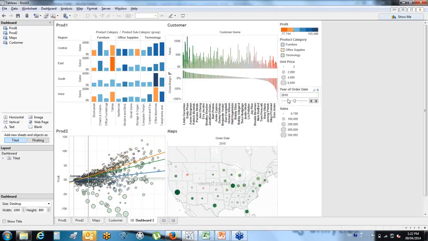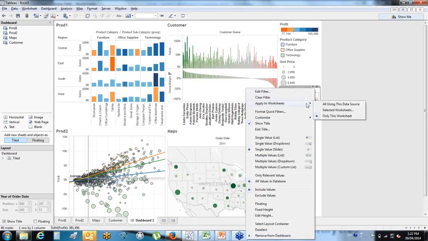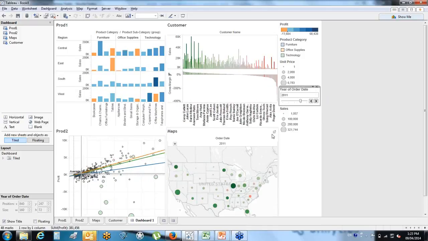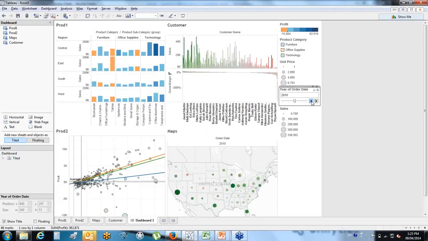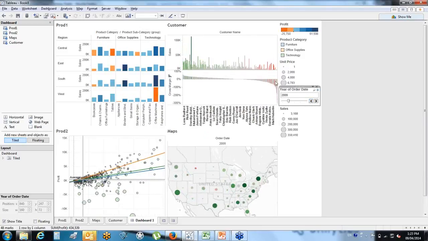We can see here the slider that I created for the date system is still here, and as I filter through, that map updates. One of the things that would be nice is if it also controlled the other views. So I can tell the system, apply this to all of the worksheets when you choose to change the map. And now you see everything is updated automatically throughout.